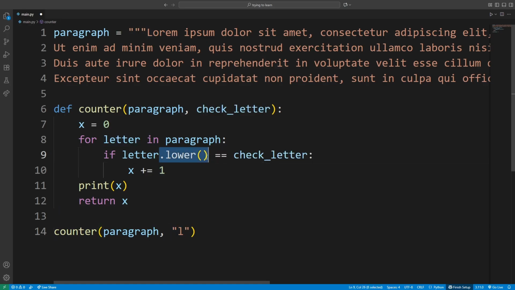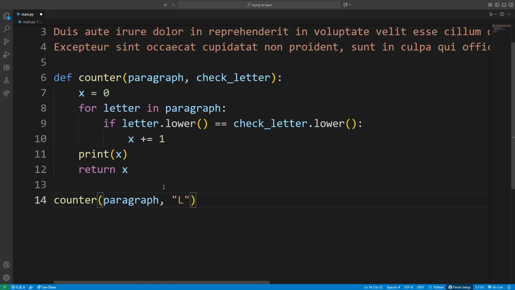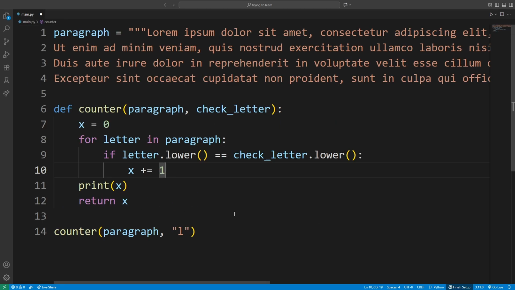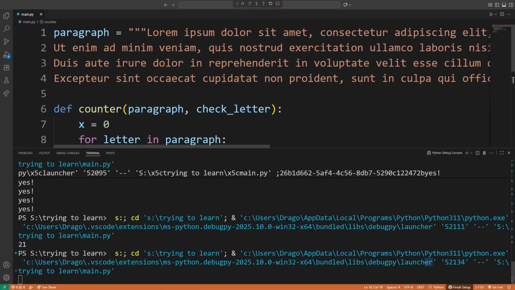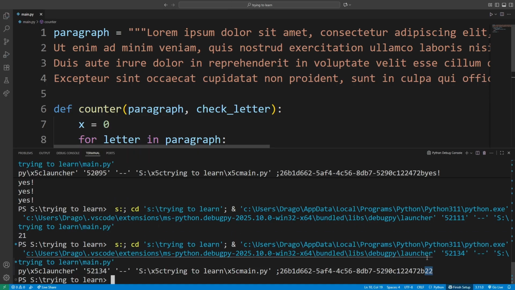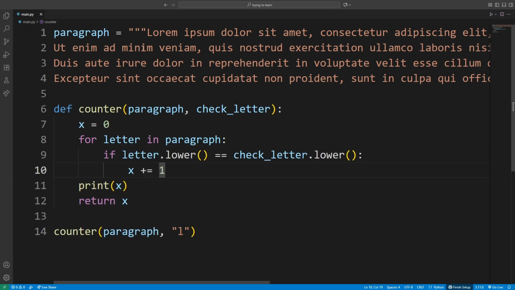And just in case, we can also do check letter dot lower. So if we put a big L in here, then it'll always check for little l's and it won't matter at all. So it doesn't matter what case you put it in, all it's checking for is the blank letter. So yeah, now if we run this, then we're going to get the right amount, which is 22 in total, rather than the 21 we got last time, because there's just one big L in here.